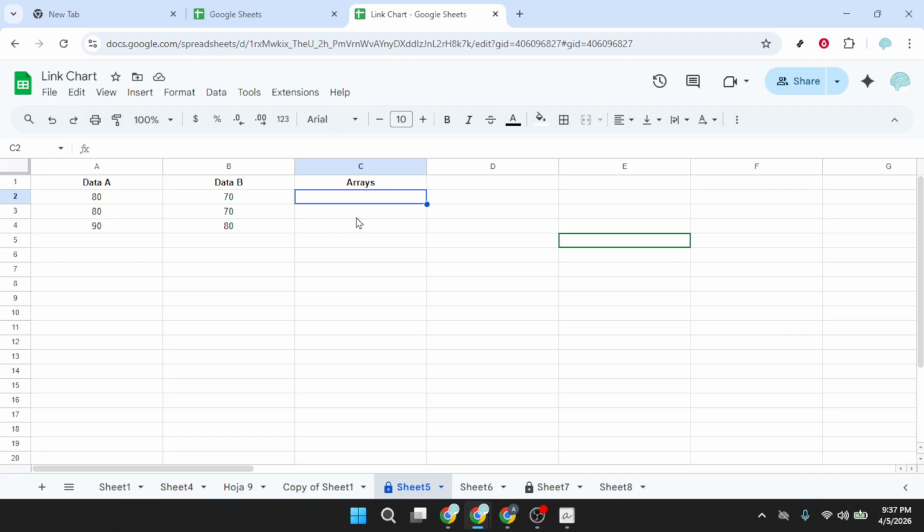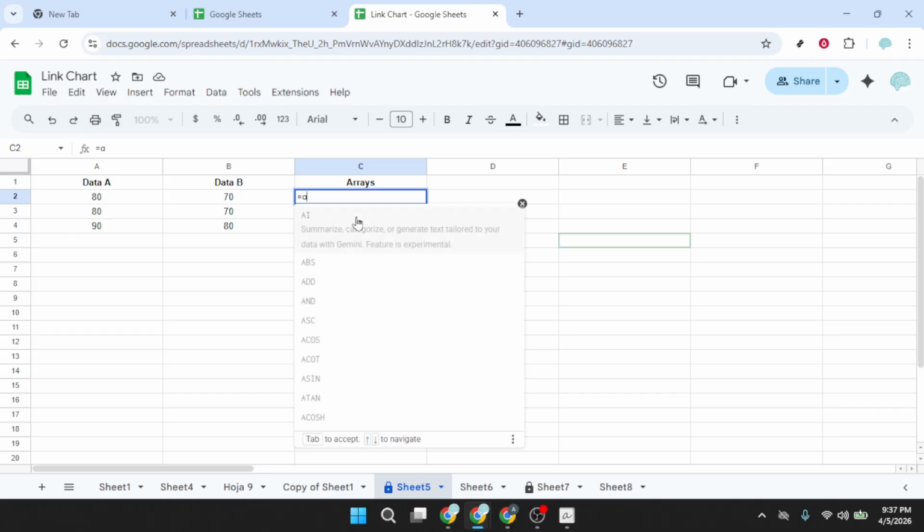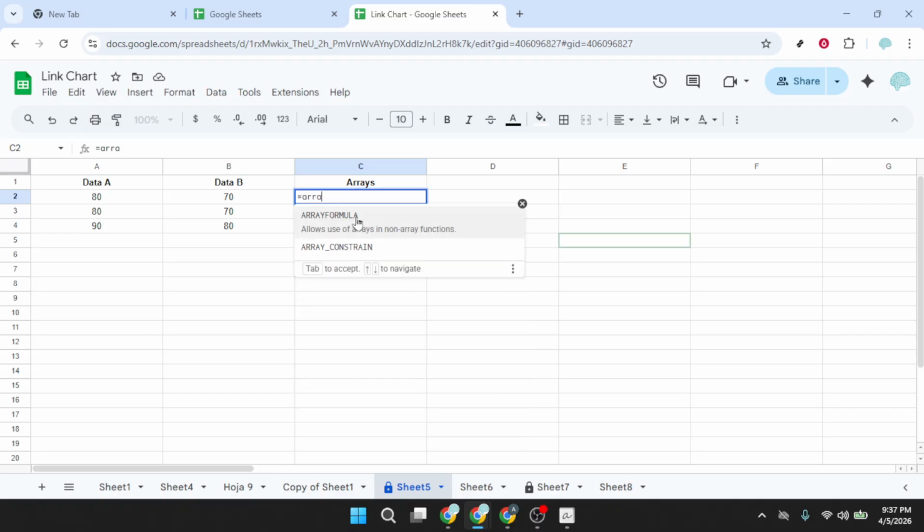Now we'll write an array formula. Type an equals sign, then type array formula, followed by an opening parenthesis. Using array formula tells Sheets to process entire ranges, not just a single cell. This is perfect when you want one formula to fill results down a whole column automatically.